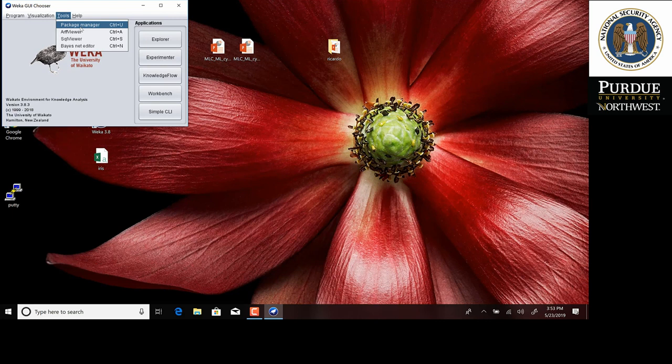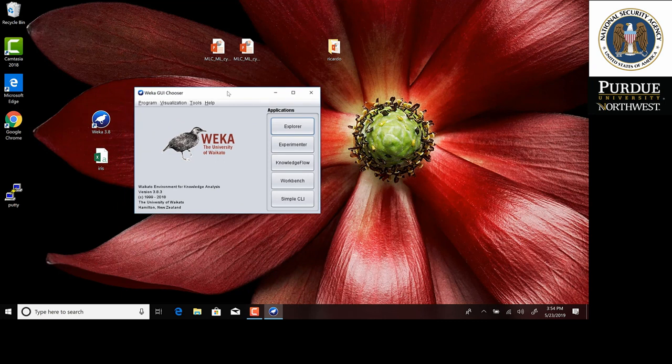Let's say, for instance, this is just an example, that you wanted to use support vector machines, which is one of the advanced machine learning algorithms. Since that's not installed, you would go to package manager, select support vector machines, download it, and after that you may need to restart Weka, but you would be able to run that algorithm. So that's kind of the idea with the Weka program. It's pretty easy and straightforward.